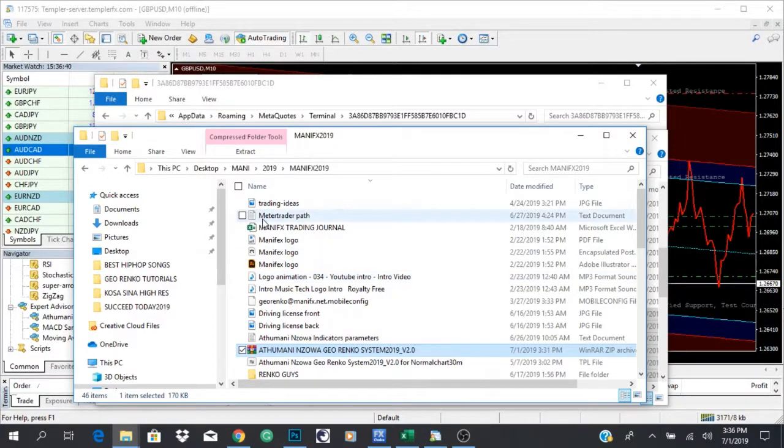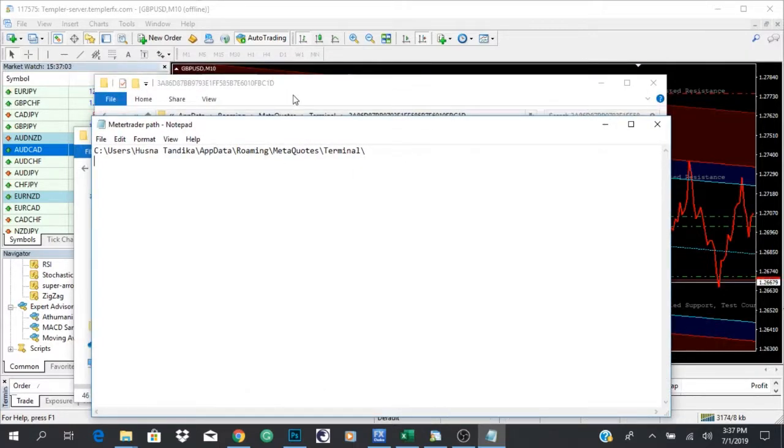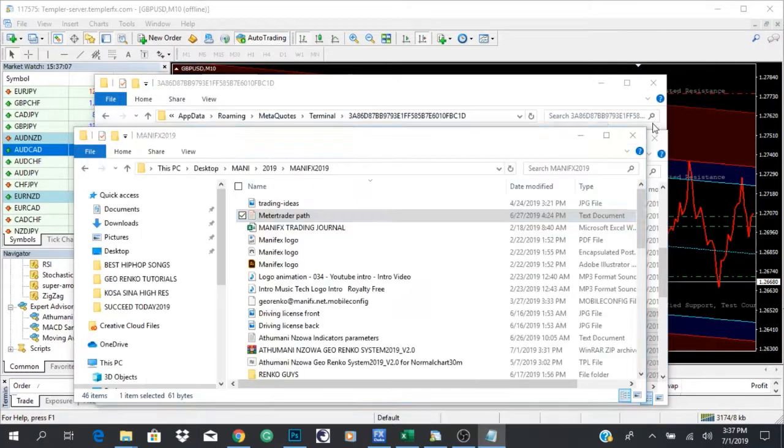You can open a text document, like the one that I have here. You can just create one, paste here, then go to File and save the file. As simple as that. So you can see the terminal path on this laptop. Once you just save this Notepad.